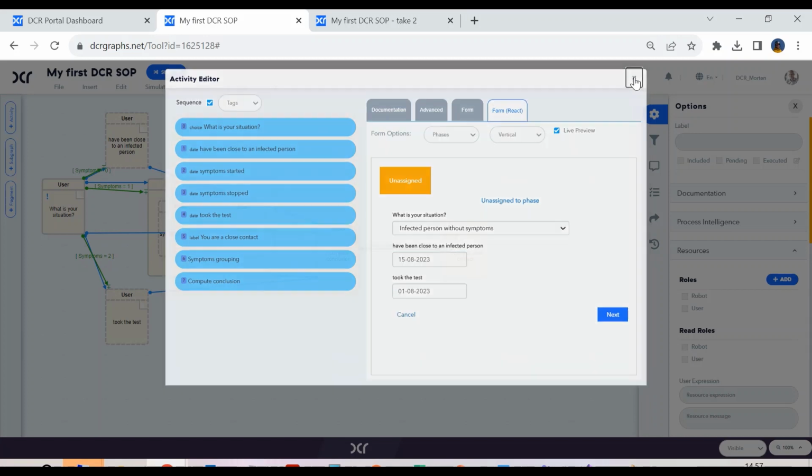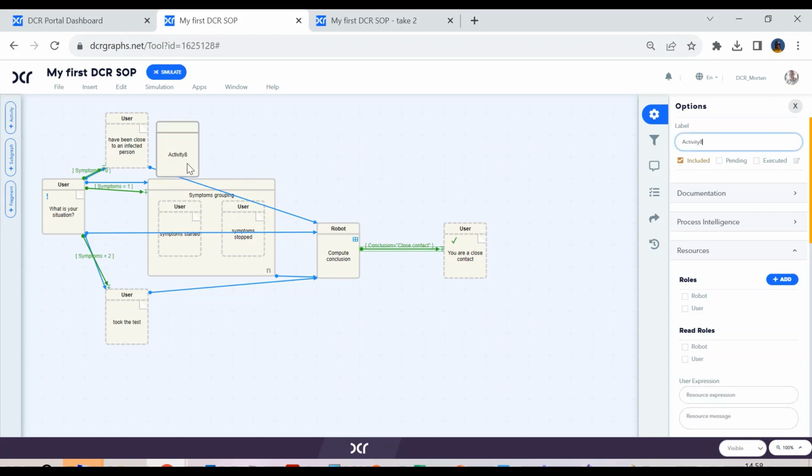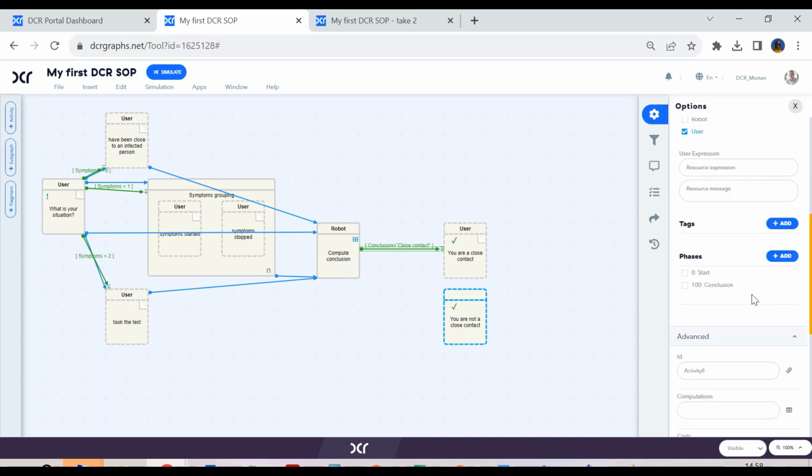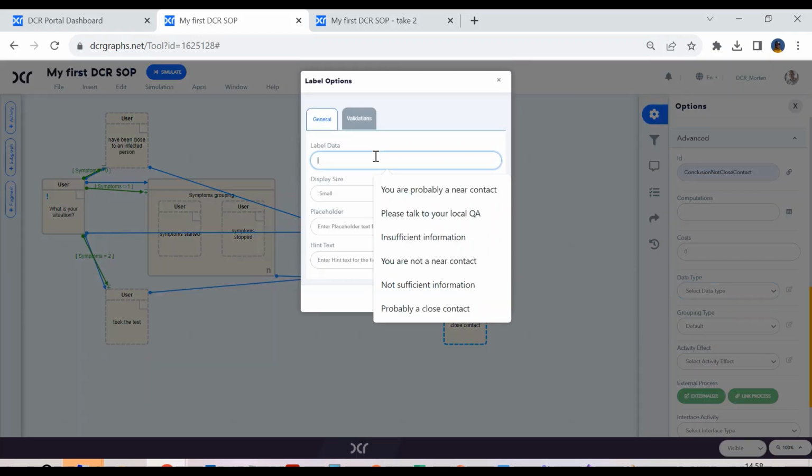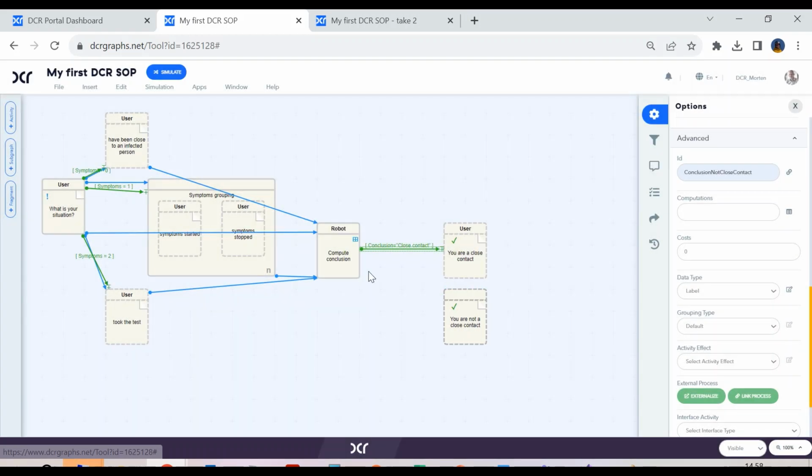It would probably be nice to also show the other conclusion, you are not a close contact. I can't spell correctly. And we say this is also the user. It is excluded. And it has conclusion, not close contact. We make it a data field, label. You are probably not a close contact.